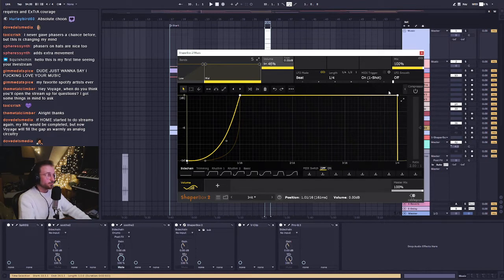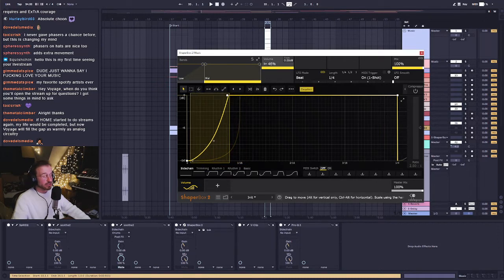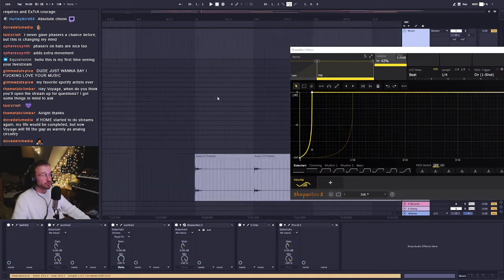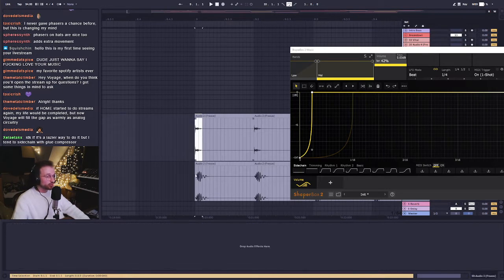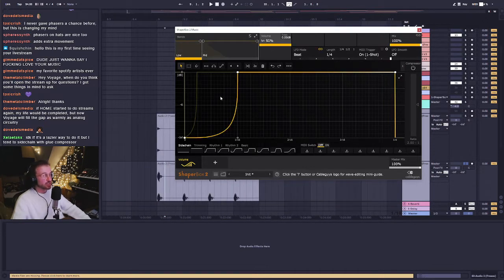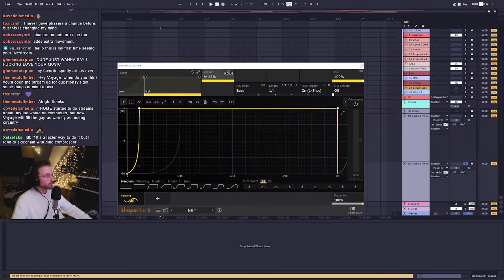What I could do here with something like ShaperBox is shorten the high end, and it would still be fine. It would still be okay. There would be no issues because, like we just saw, the high end of the kick is much shorter than the low end. So we can get away with a really short high end sidechain and then a longer low end sidechain, just because we want to make sure that there's no phasing issues.